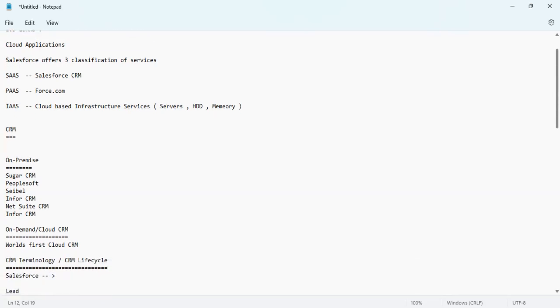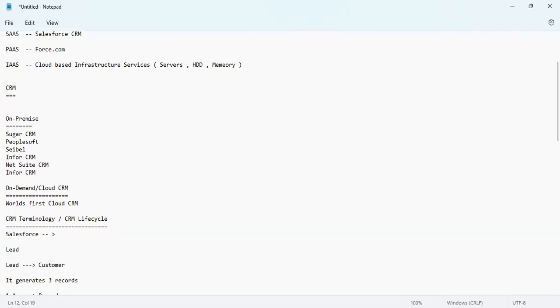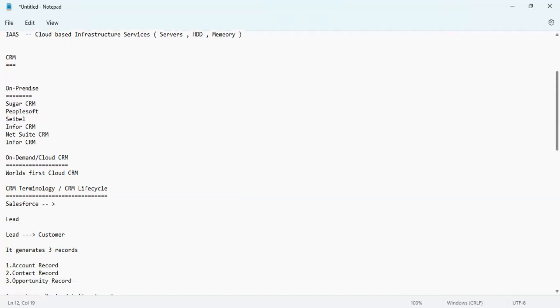Prior to Salesforce, we had so many CRMs already in place. PeopleSoft is a major one which I have heard. Other CRMs I heard, but not in a big deal, right? The drawback of all those CRMs is they are all on-premise CRMs. So we need to install some software to have the CRM function for us. Salesforce is an on-demand or cloud CRM, and the world's first cloud CRM.